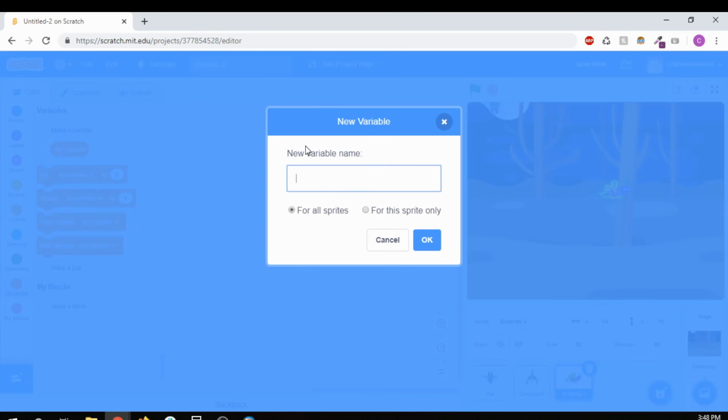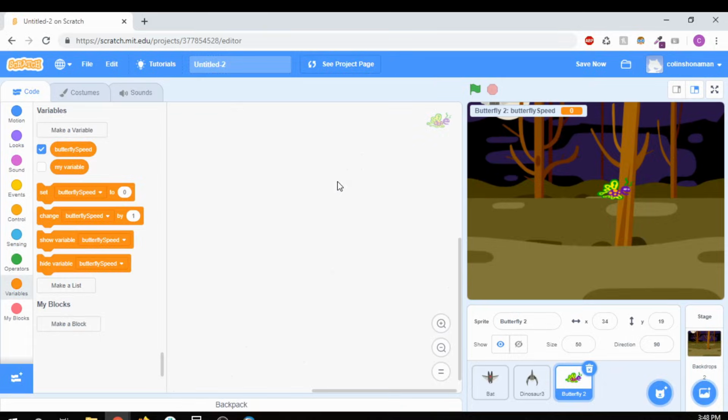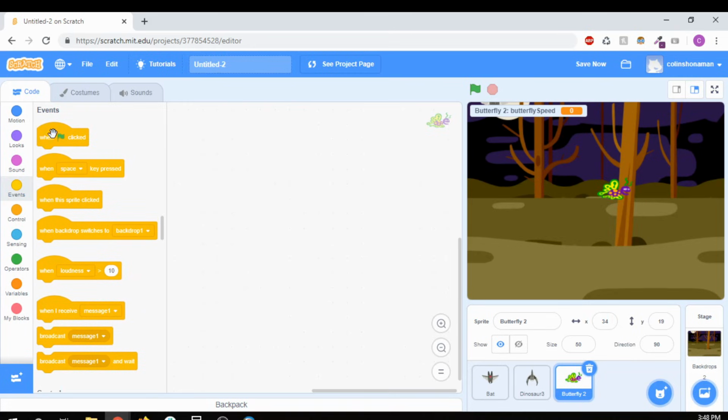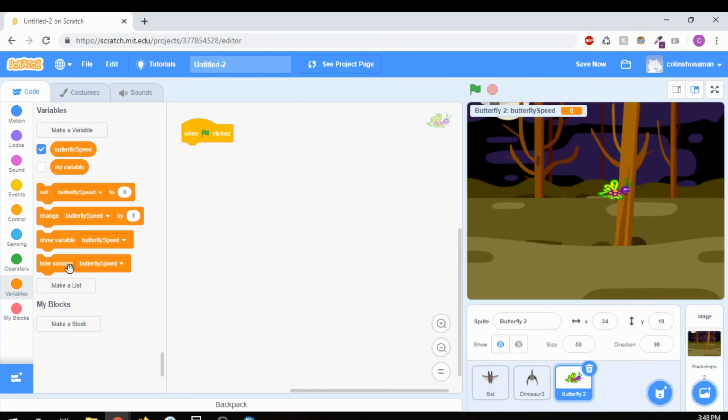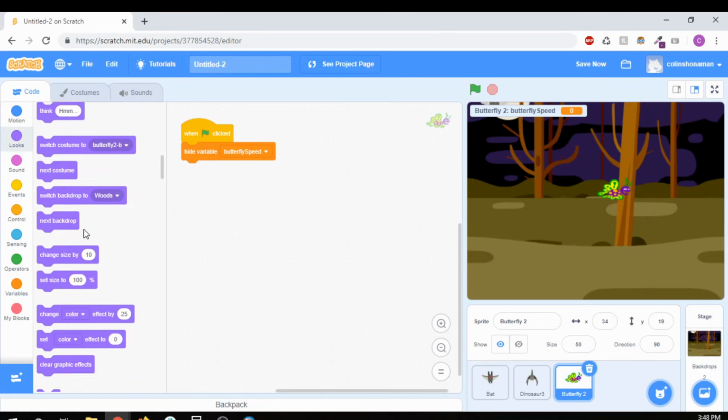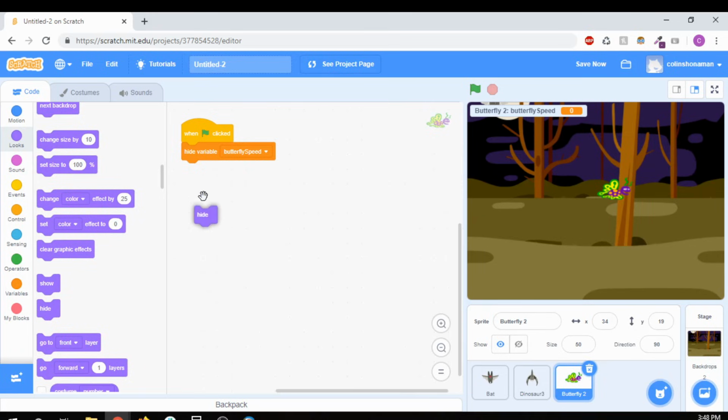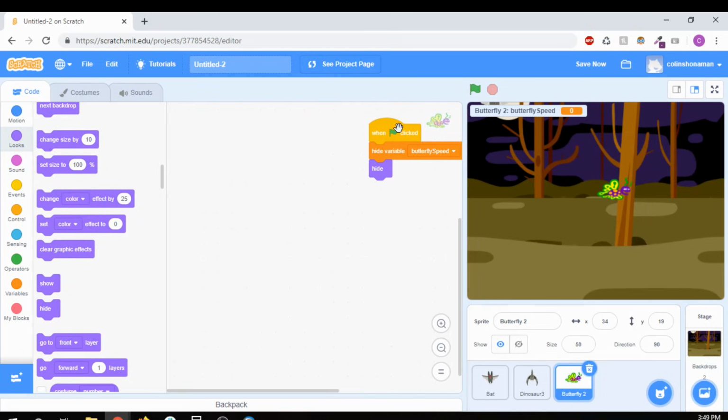So we're going to create another variable for this sprite only called butterfly speed. And when the game first loads, we're going to hide that variable so it's not visible up here, just because it looks a little bit annoying. Then we're going to go to looks, scroll down and find hide, and we're going to hide the original variant because we only want the clones to be displayed.